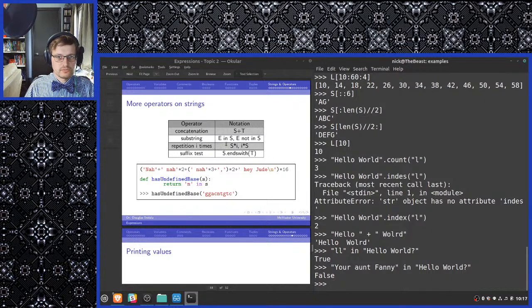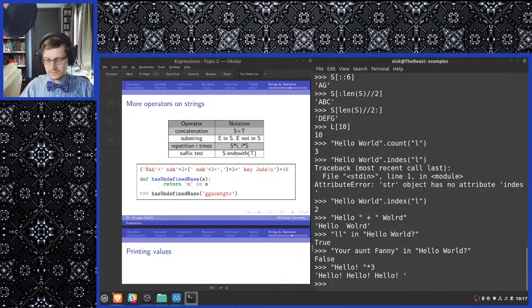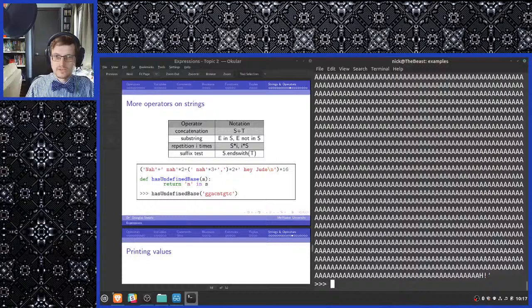Repetition. You can repeat a string X number of times using multiplication. Hello times 3: hello, hello, hello. This also works on tuples, by the way. You don't have to do all the typing. So if I wanted to make the computer scream, I would do A times 1,000,000 plus h. There you go. There, now the computer is screaming.